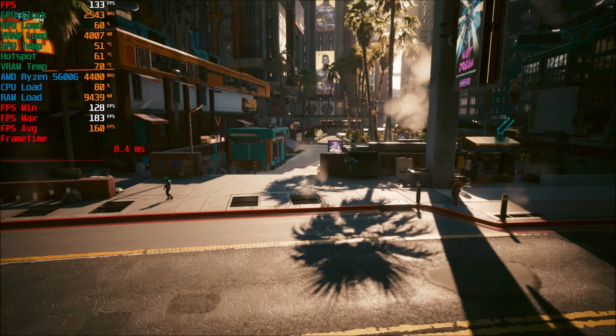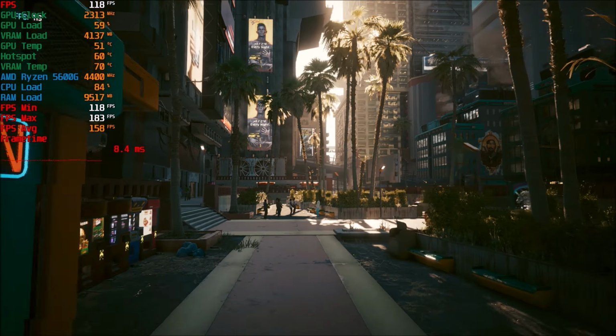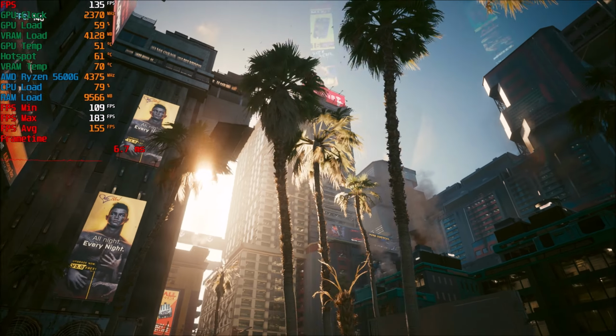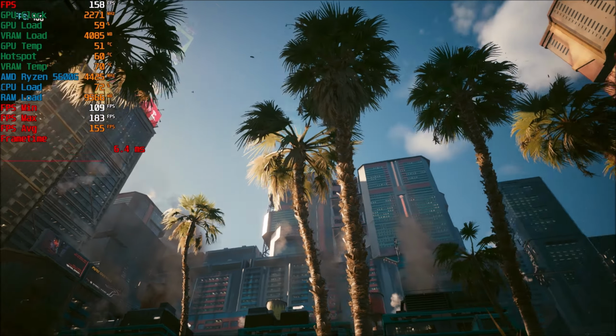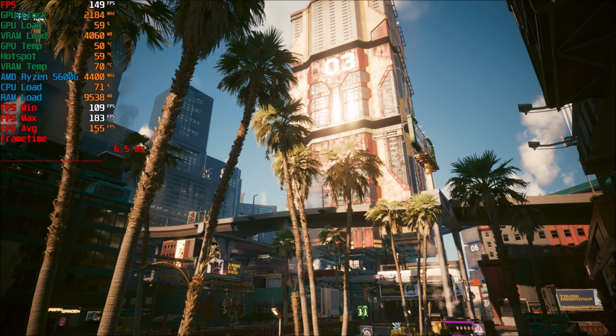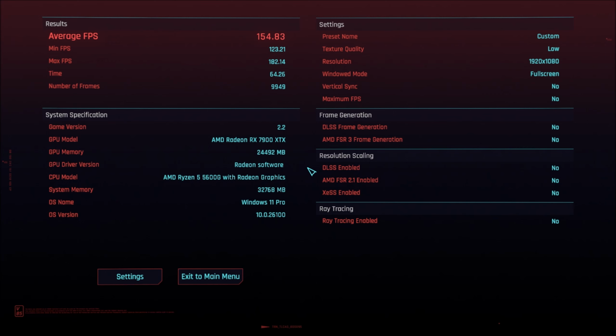So as you can see now, we're averaging about 157, 156 maybe. Okay, so we'll say 155 average. Let's minimize this. Okay, so here we go. Average 154 FPS on Cyberpunk at 4600 megatransfers per second, low settings, 1080p.